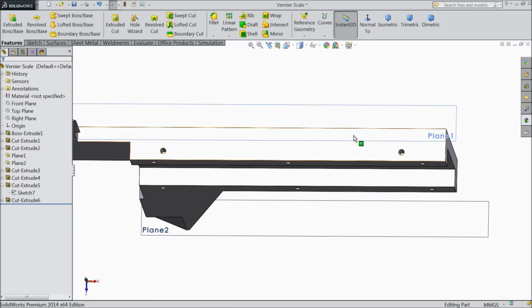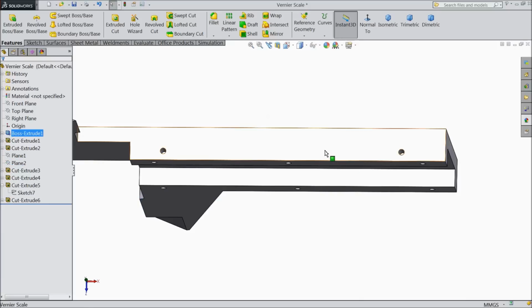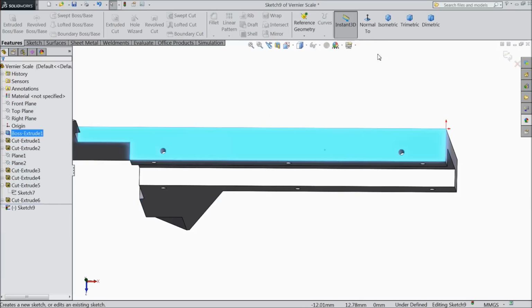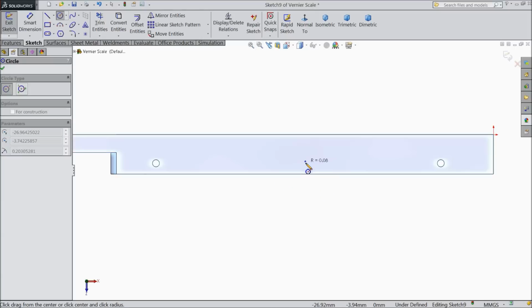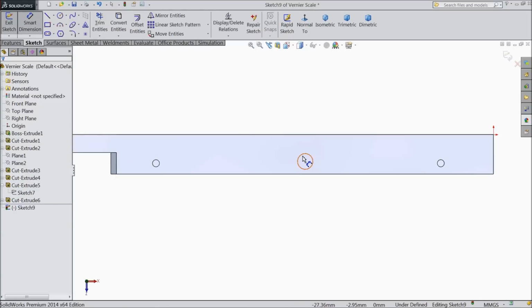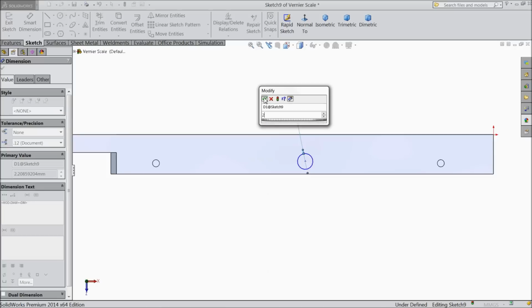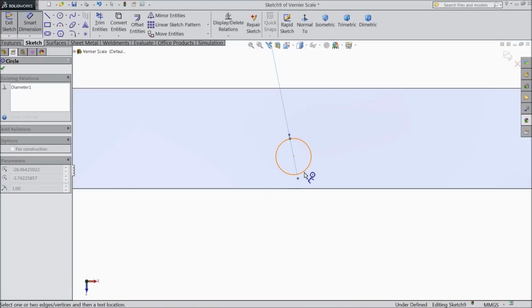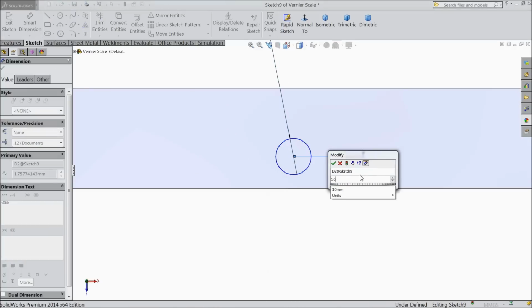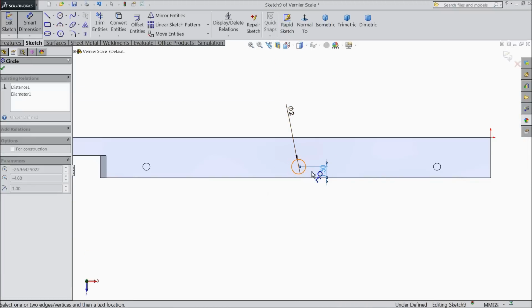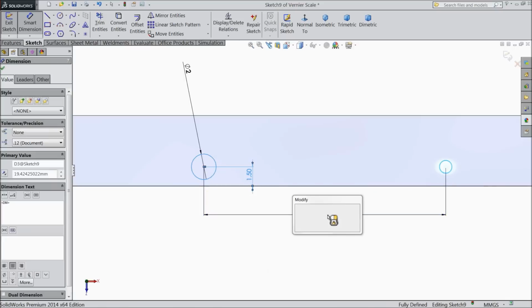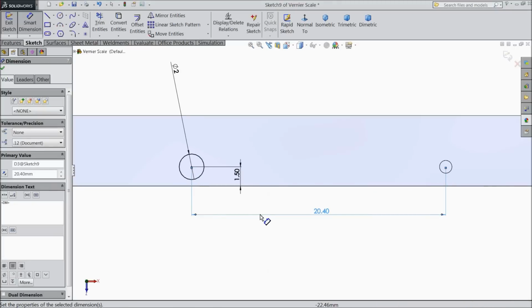Now again choose this. Now hide this plane first. Hide both the planes. Now select this face, sketch normal, and we want to draw one more hole for lock screw. Keep the diameter 2.5 mm and the distance from here to this circle 20.4 mm.